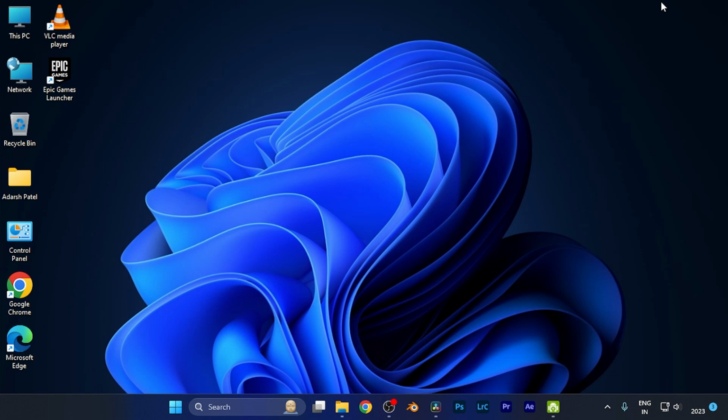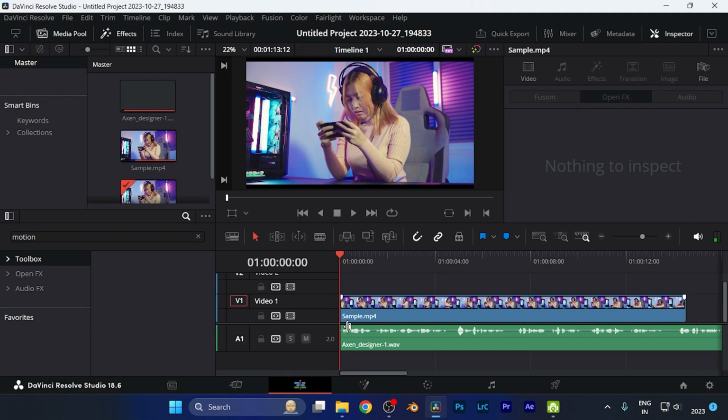So in this very quick tutorial, we're going to discuss how you can add text to the videos in the DaVinci Resolve software. So all you need to do is to just simply open the software on your device. Now, for example, this is a basic timeline on which I've been working. Add the video clips and the audio clips as per your requirements.